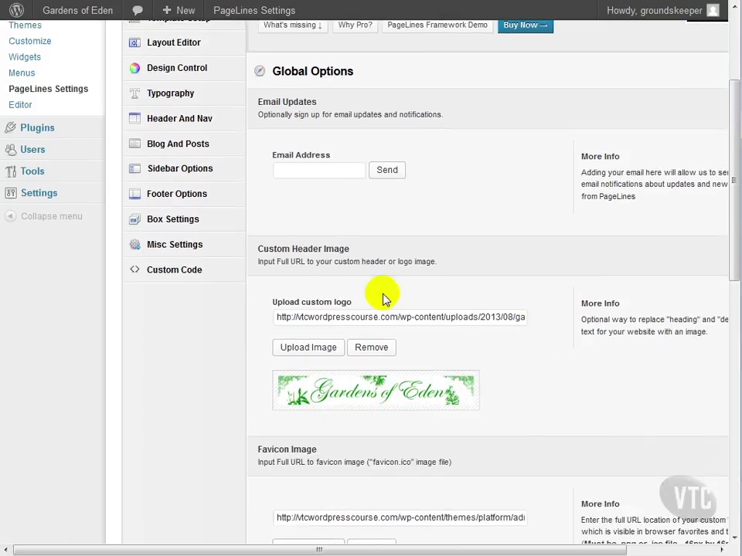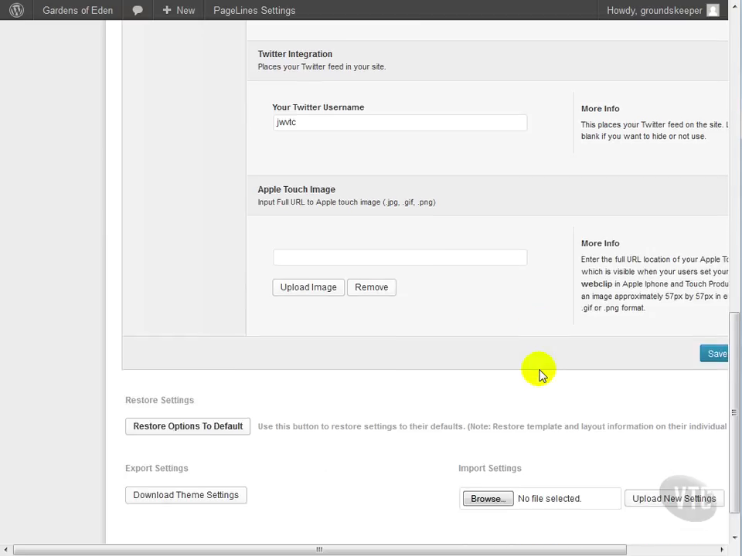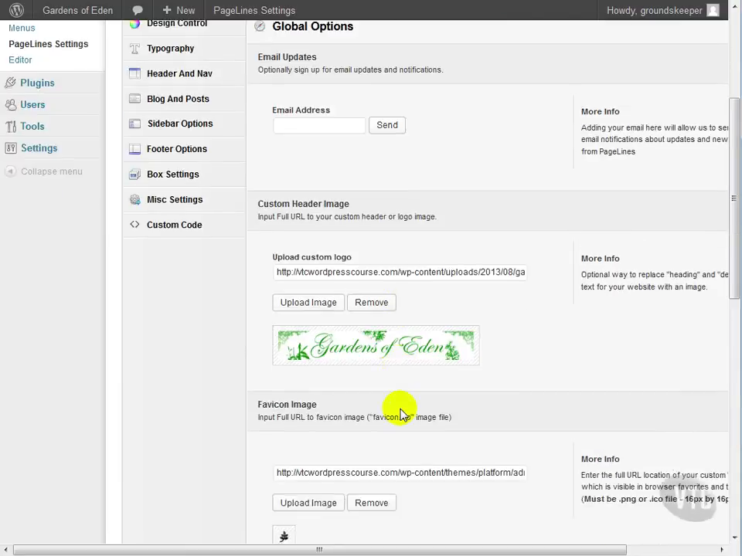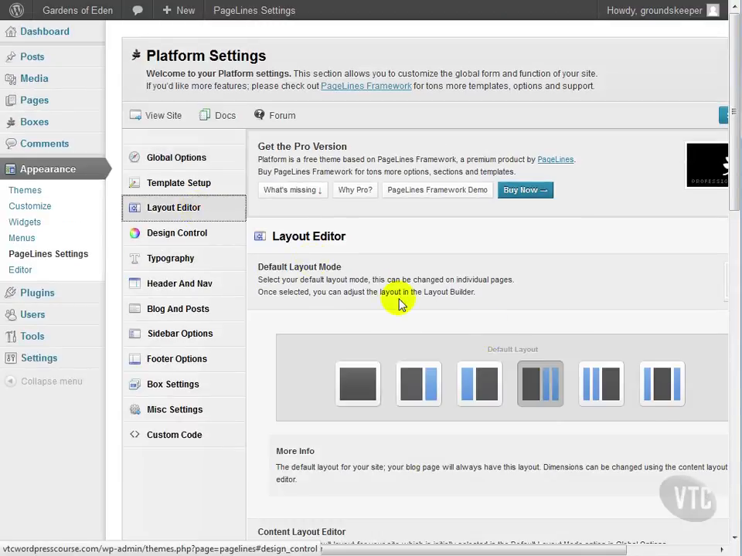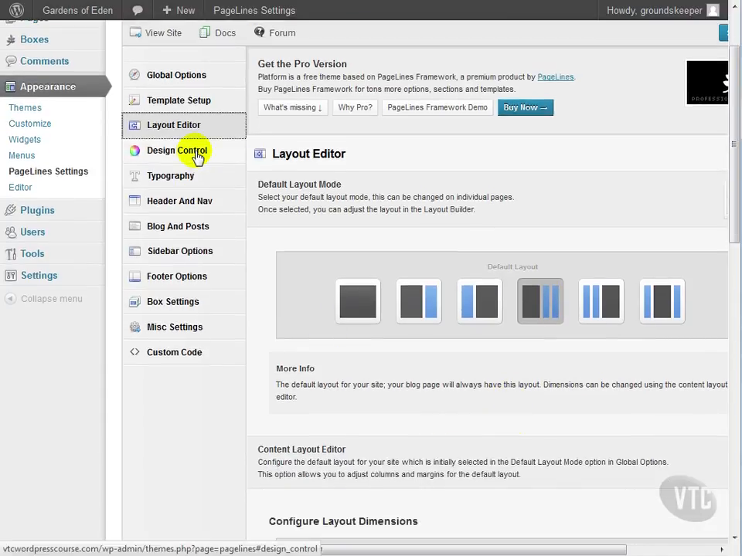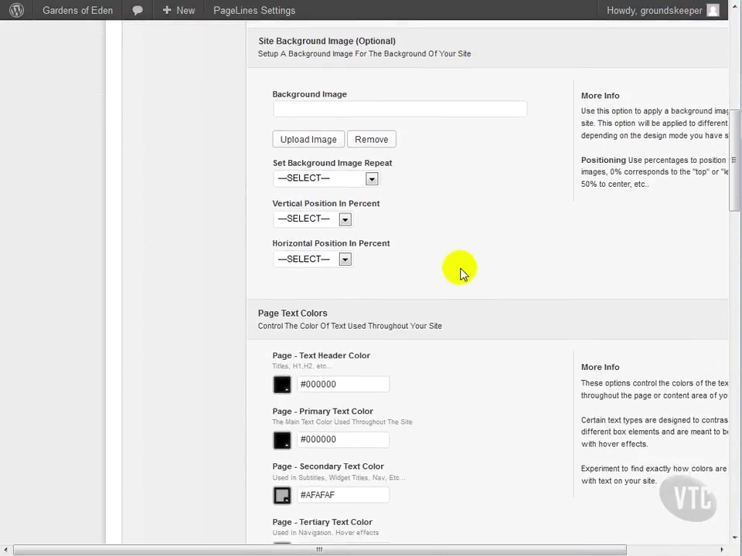I've uploaded a custom header image to reflect our new site. I have put in my Twitter username for the Twitter integration that Platform offers and saved it. I've also come down to the layout editor and set my default layout to 2 sidebars on the right hand side. So now let's look at design control, and we'll change a few colors.